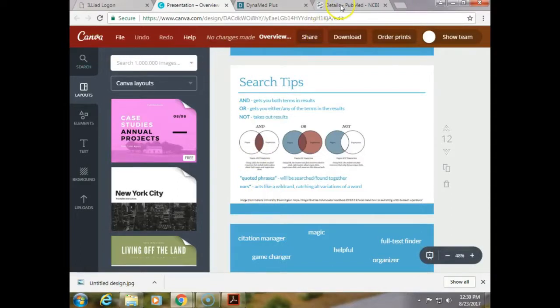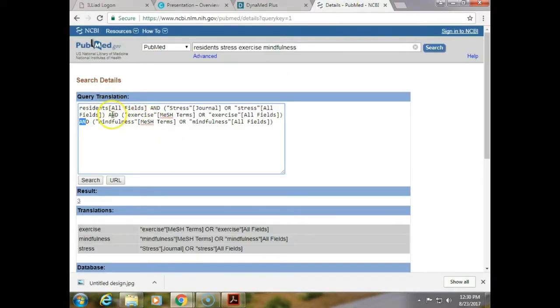If we go back to PubMed, we see that PubMed is automatically putting an AND in between all of our keywords. But do we need both exercise and mindfulness in every article we find? Would it be okay if maybe some were just about stress and exercise and others maybe were about stress and mindfulness? We think that would be okay?